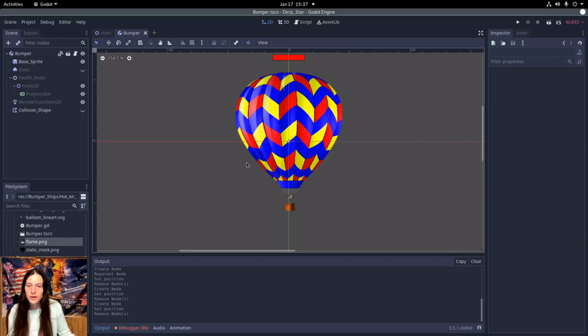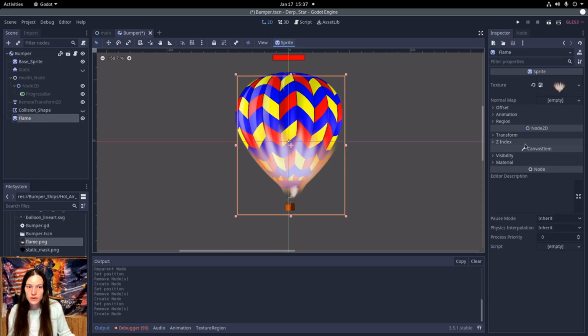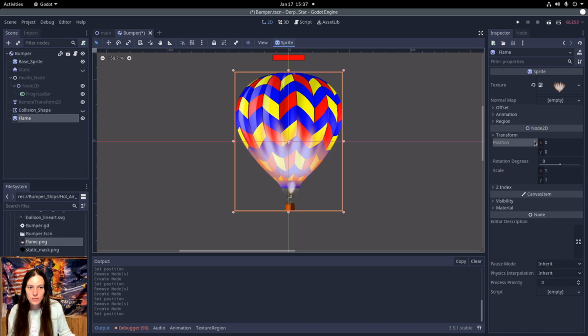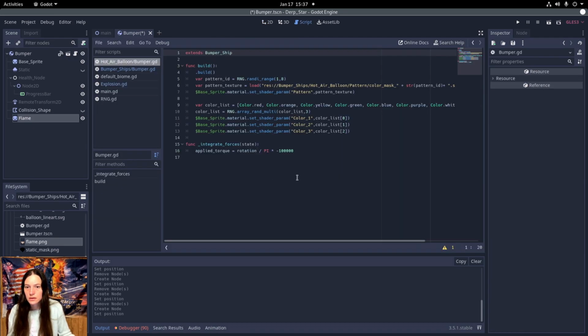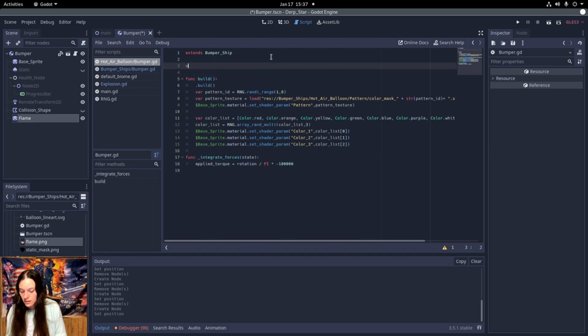Now I'll make the hot air balloon fly upwards. First, I'll add the flame sprite over the top, which is semi-transparent. Then add a Boolean for if the flame is on, set to true by default.